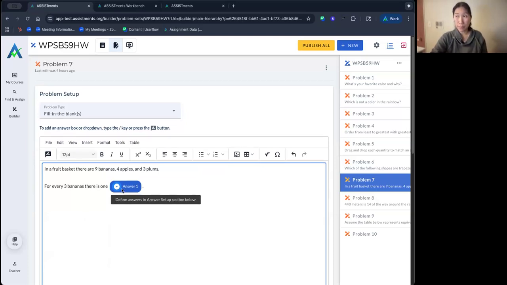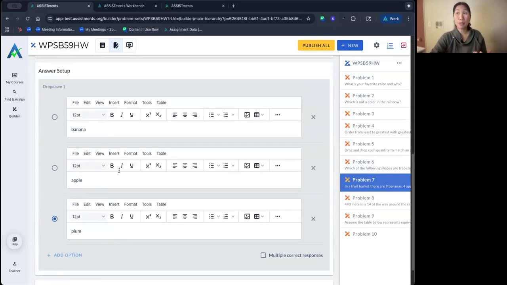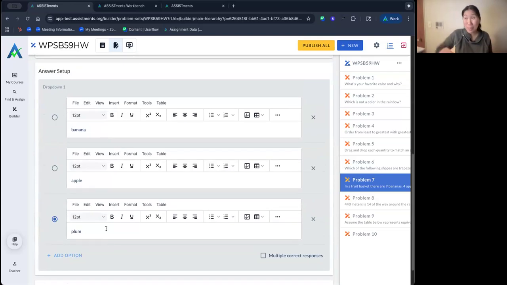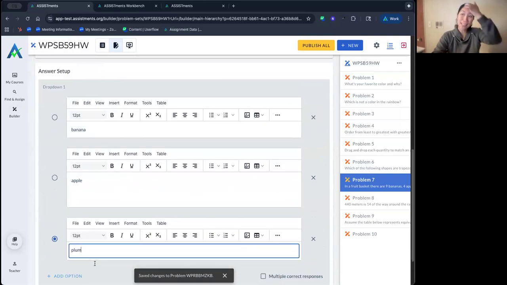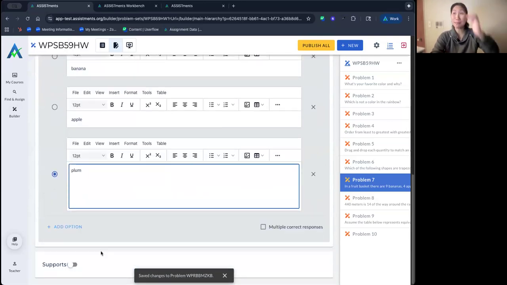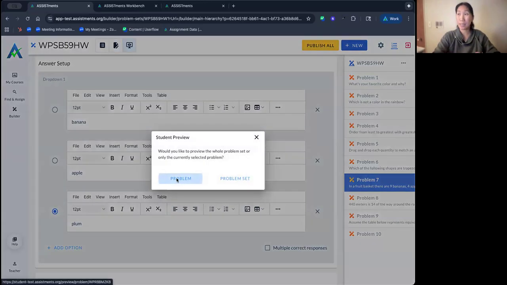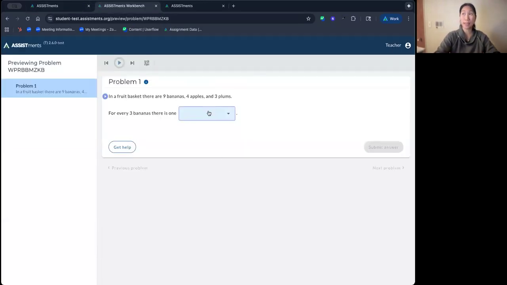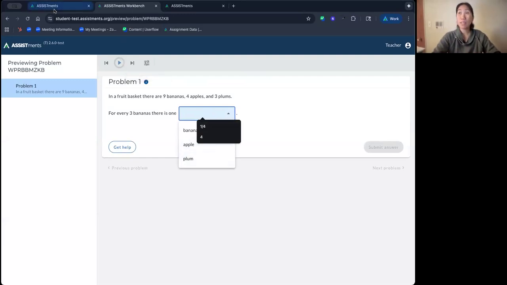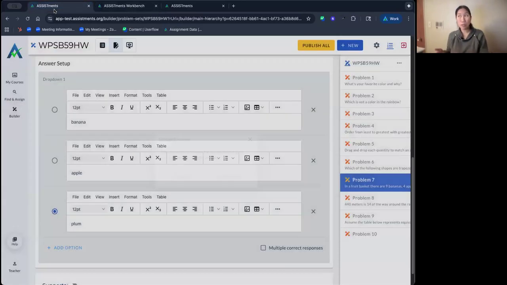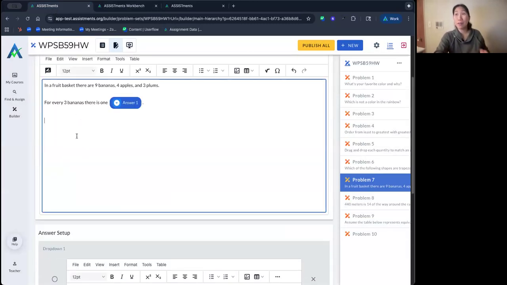So here I chose a drop-down list. If I scroll down, you can see the drop-down list is pretty similar to a multiple choice. You see these bubbles here, which means there's only one correct answer. I would type these in here as my options. And when I preview it as a student, this is what a drop-down looks like, where students would be able to select one option.